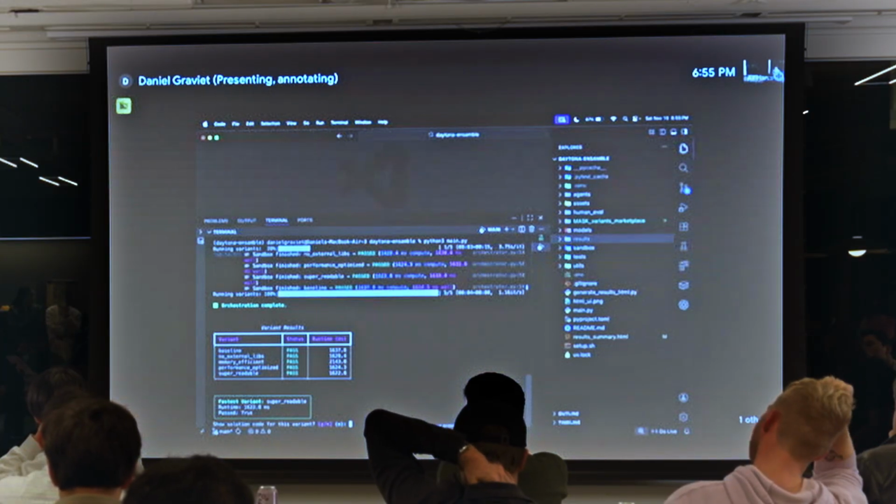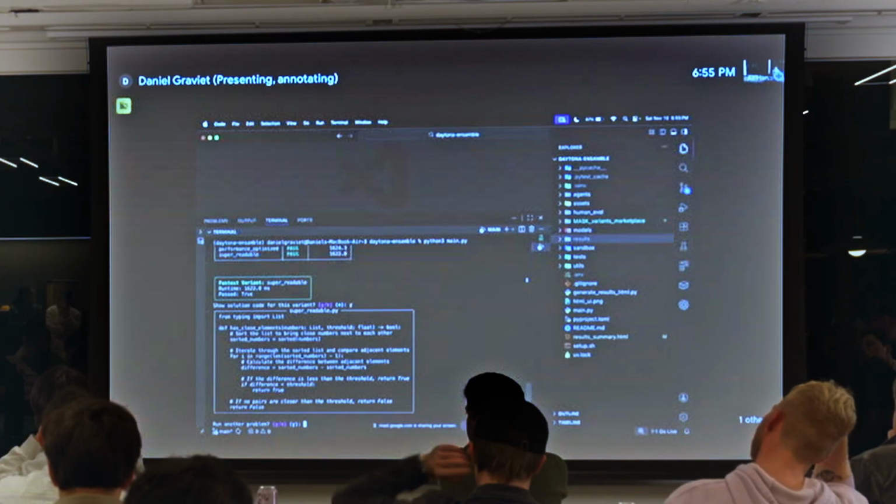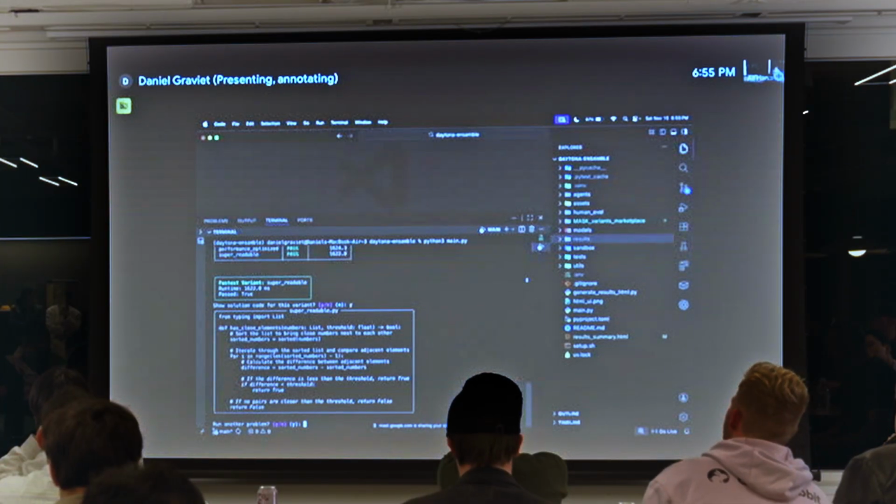And let's inspect the code to see what it looks like. So there it is. This is the super readable one, and this is what we expect. We see some good type hints and some good comments.